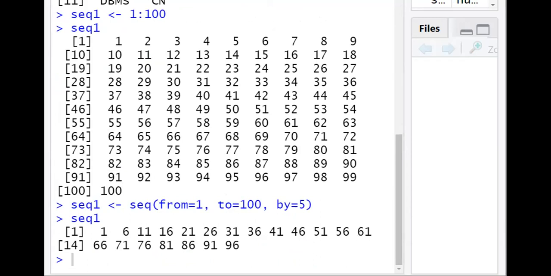So similar to vectors, we can also have a concept called a list. A list in the R programming language can contain different data types inside it.